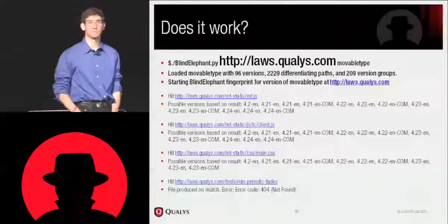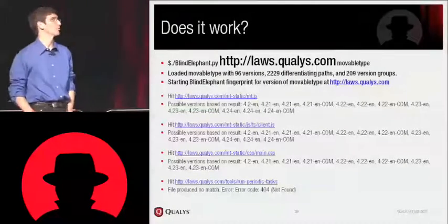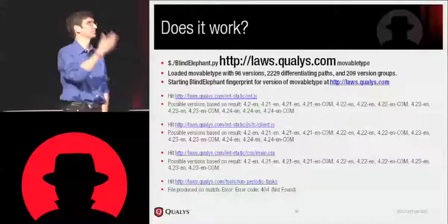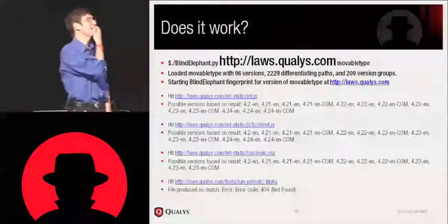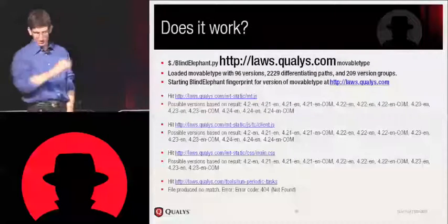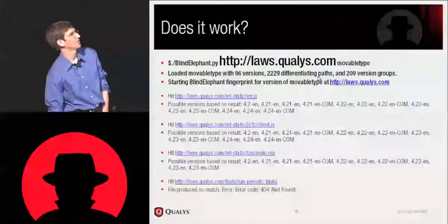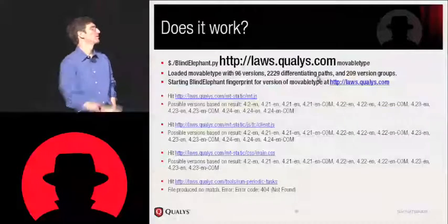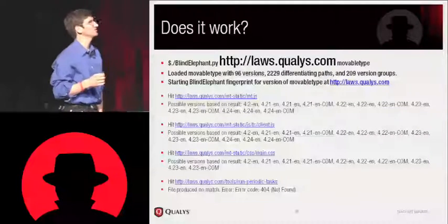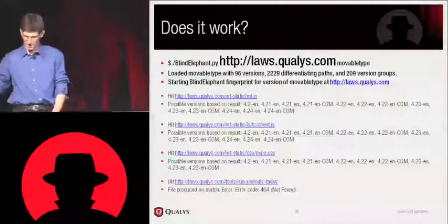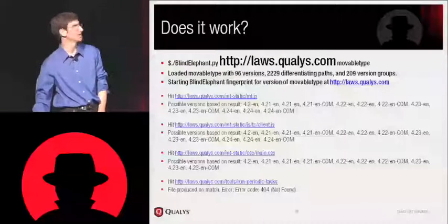All right, so this tool is only interesting if it works. Turns out it works pretty well. I'm going to go ahead and fingerprint my boss's website here. I happen to know it's Movable Type, so I'm going to plug that in, load up those Movable Type data files, and start fetching each of these indicator files that we care about.